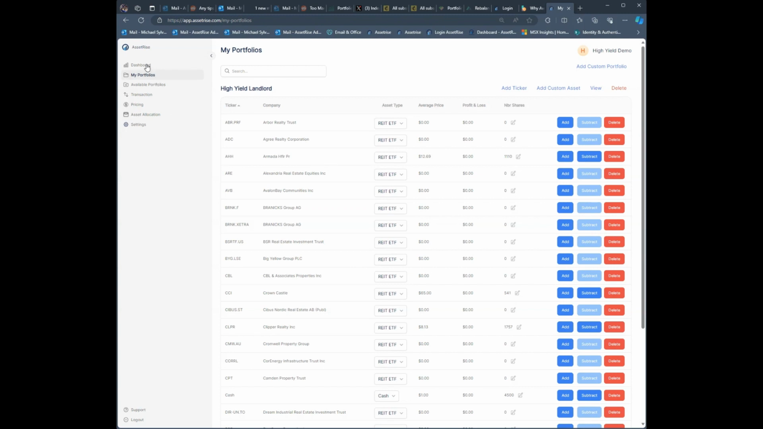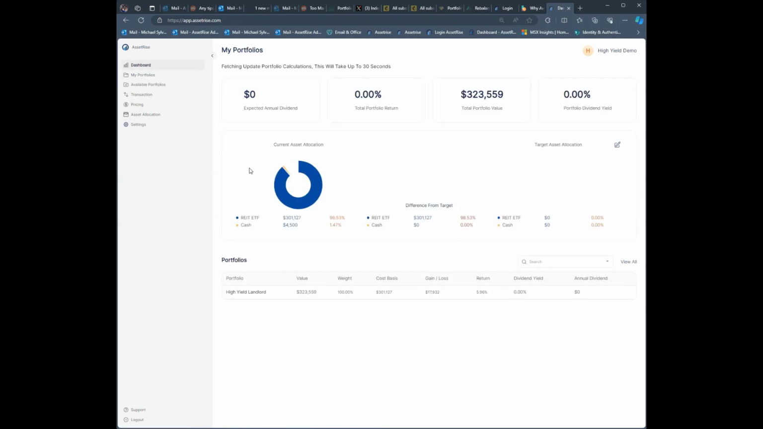And then next, if you go under dashboard, you'll see a summary here. This is actually designed for when you have more than one portfolio, but for this video, this is just high yield. So now you see here the value, the weighting, cost basis, your gain and loss, your return. The dividend yield right now takes about 30 seconds to refresh because it's pulling it real time. We're going to change that.